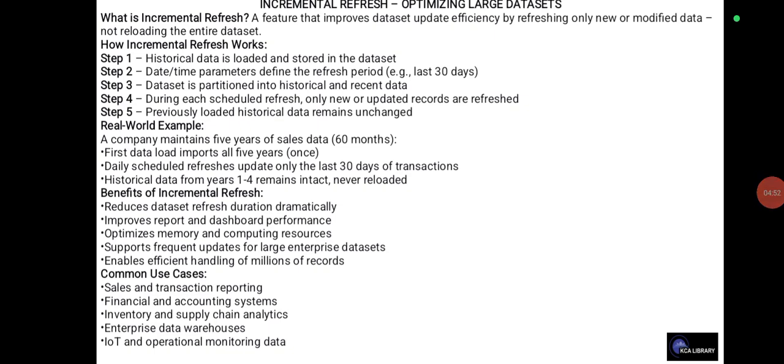So let's talk about incremental refresh. Incremental refresh is a feature that improves data set update efficiency by refreshing only new or modified data, not reloading the entire data set. All right, now how does it work? First, historical data is loaded and stored in the data set. Then after that, date and time parameters define the refresh period. Then the data set is partitioned into historical and recent data.